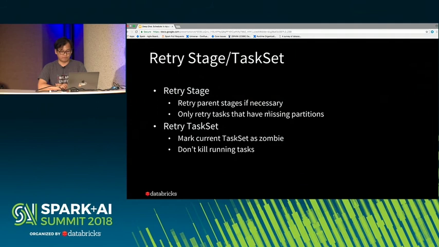So for retrying a stage, we just retry parent stages if necessary. And we only retry tasks that have missing partitions. For retrying a task set, we just mark the original task set as zombie, and we don't kill running tasks, in the hope that they will finish in the future.